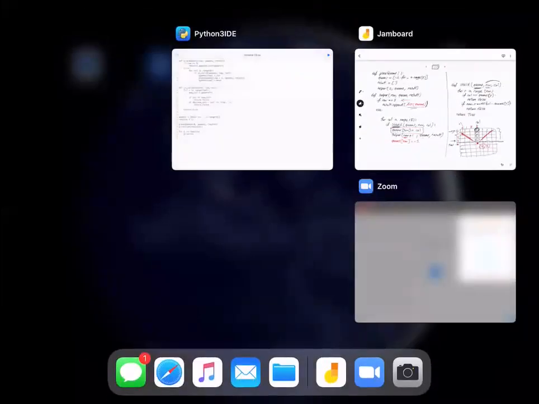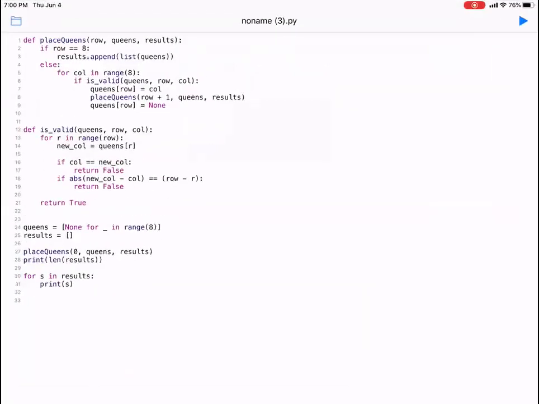Let me. I have a simple Python editor on my iPad.